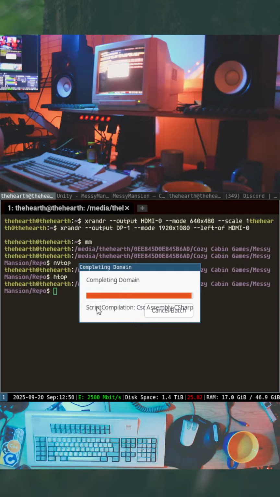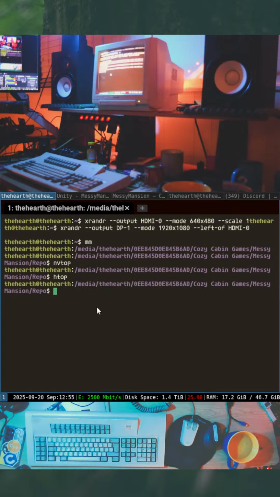Is it Unity DOTS or HLSL? Yeah, we're using HLSL. Not doing DOTS though.